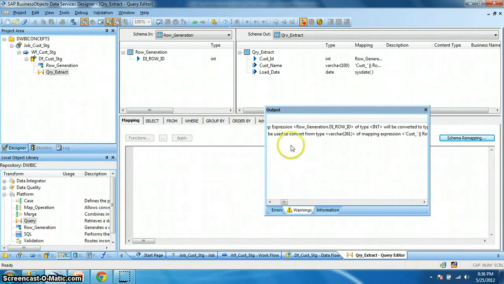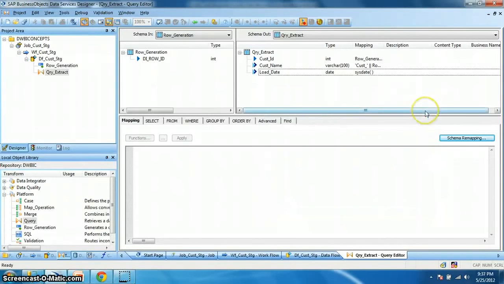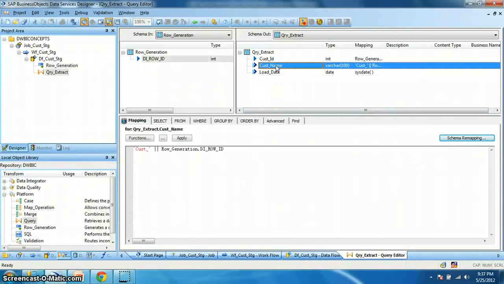We got an error. So let's check what's in there. First, these are warnings, not errors. The first one is a conversion warning, and the next one is a data length mismatch. Okay, so what we will do, if we check the customer name, here we are using an integer and we are placing it into a varchar. That is an implicit conversion.